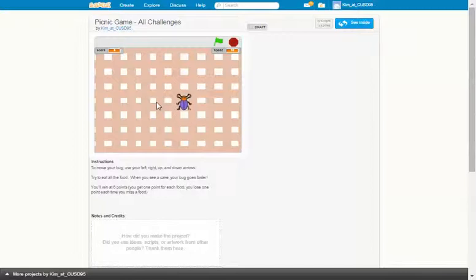When I get it, I hear a little eating noise. If I don't get it, it blinks. And at random times throughout the game, my bug gets faster. And it plays a song. And when I get to 6, I win the game.